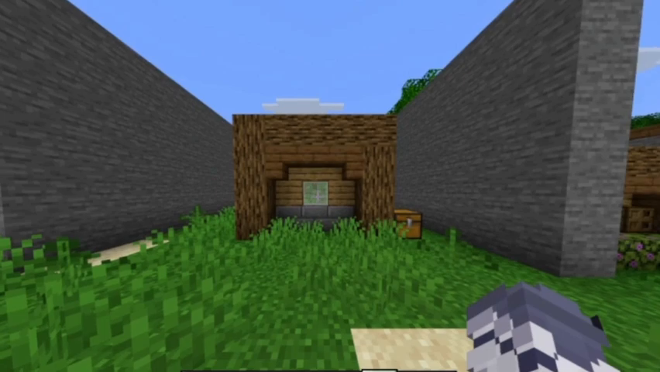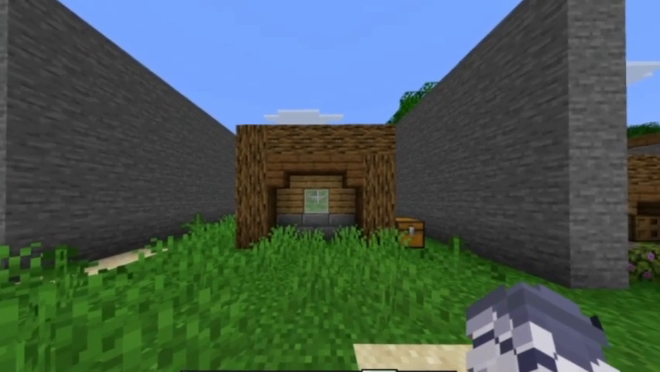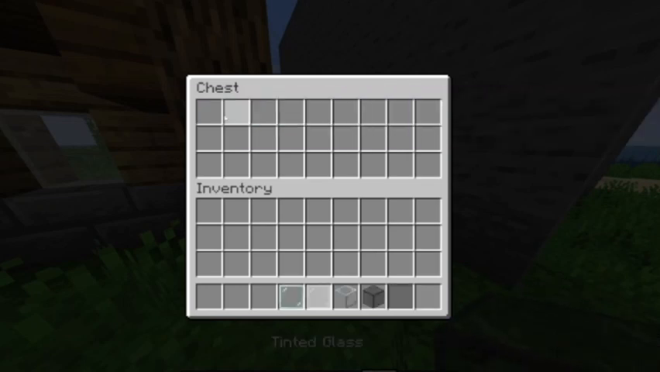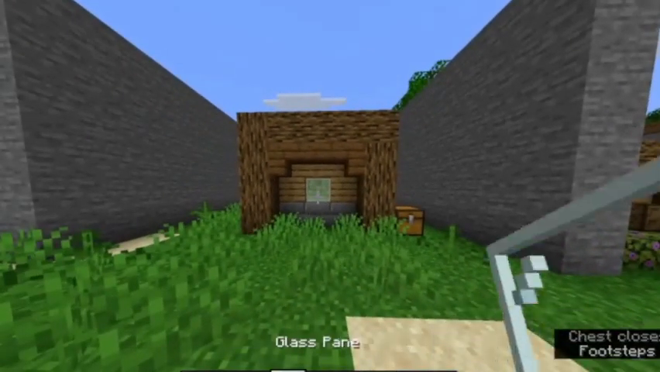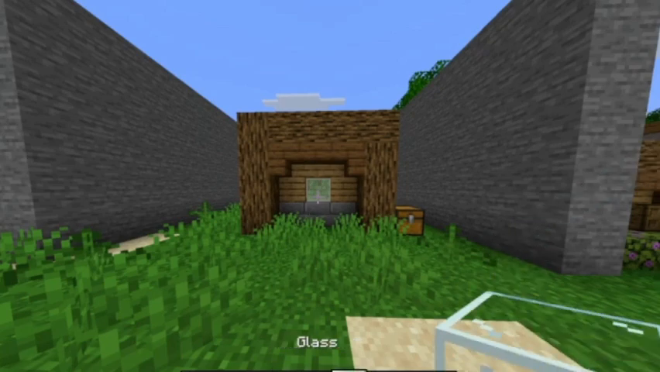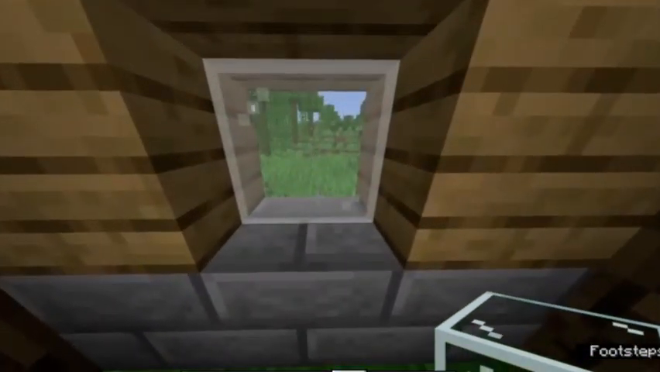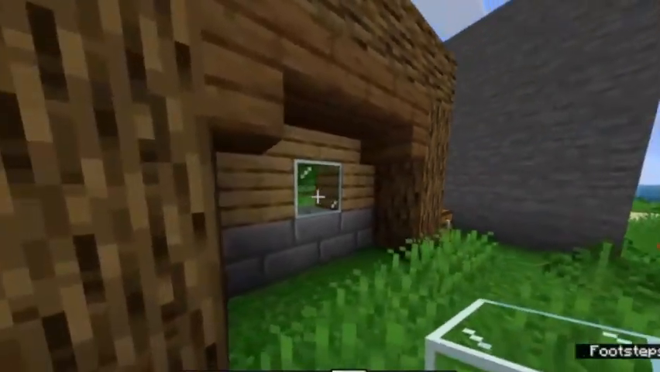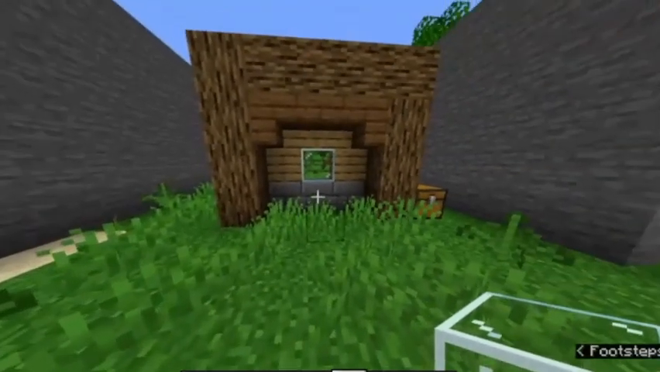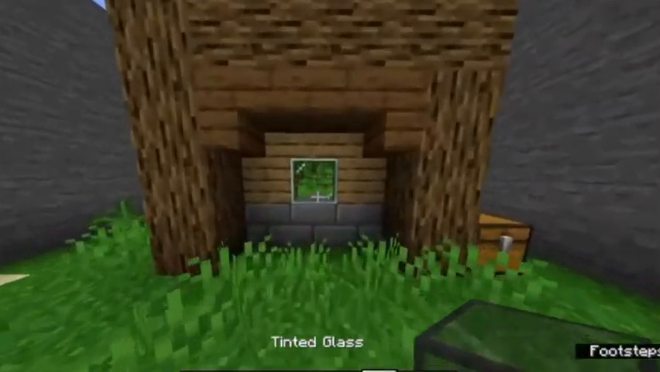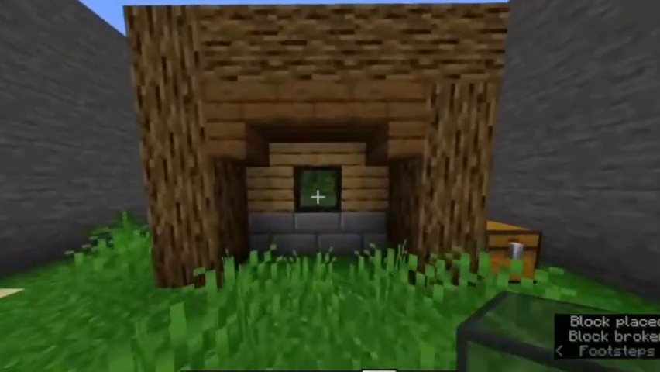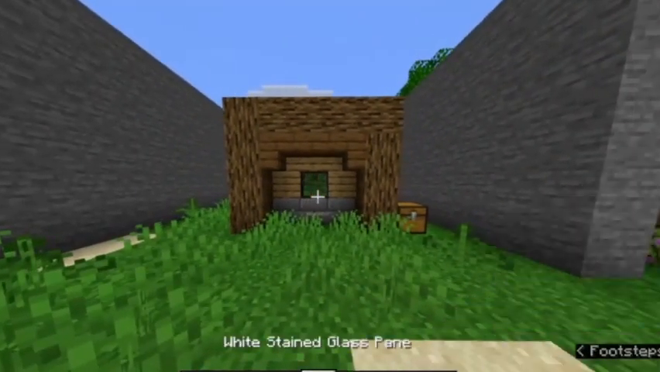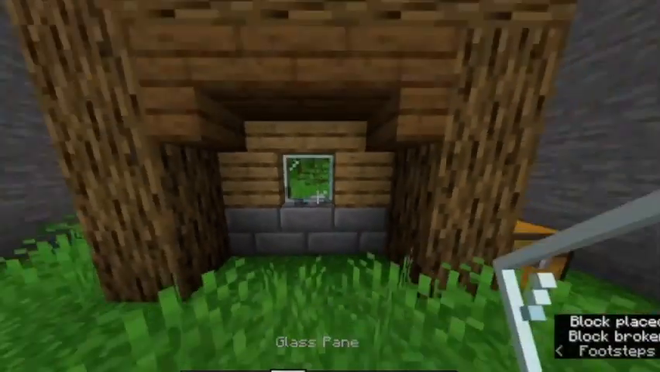These are the windows. So I'm going to show you why windows matter in building. Let's check these. Okay, so it matters if it's a glass pane or just a regular glass block, because look at this. See, glass block doesn't look bad, but it's more for building than decorating. Tinted glass won't work as well because it's not usually for houses, so that's why I use glass panes.